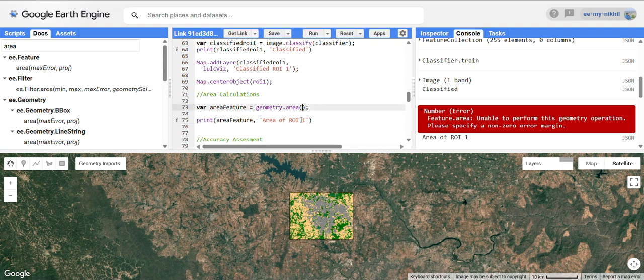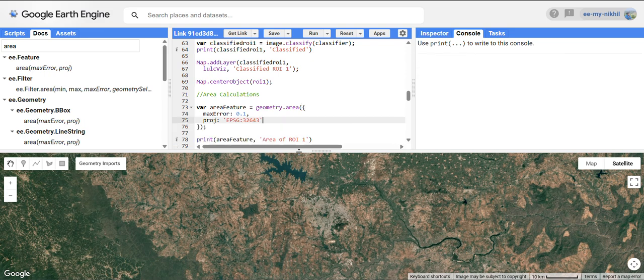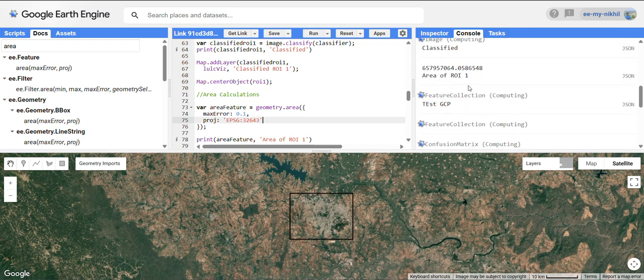So we need a non-zero error margin. So you just click on the specify and make it a dictionary. So I need a maximum error to be 0.1 square meters and projection to be EPSG 32643. So that's the EPSG code for India. So we got an unexpected token. I didn't close the curly brackets. So now you click on the run. Yeah, now it has loaded.